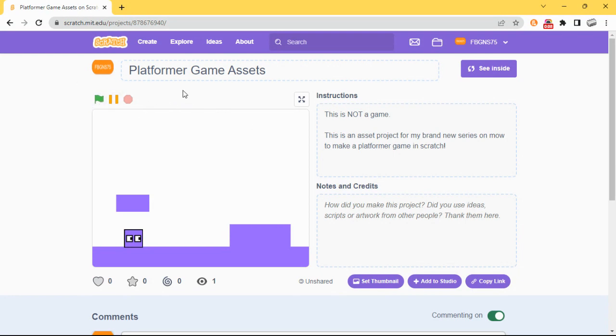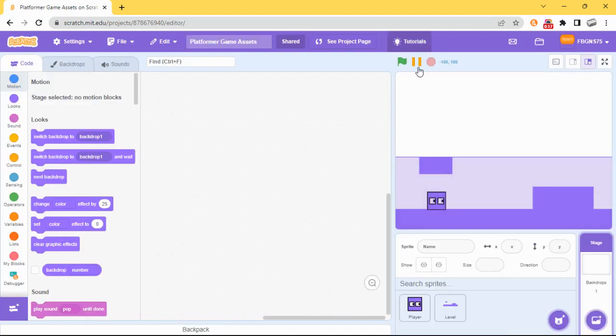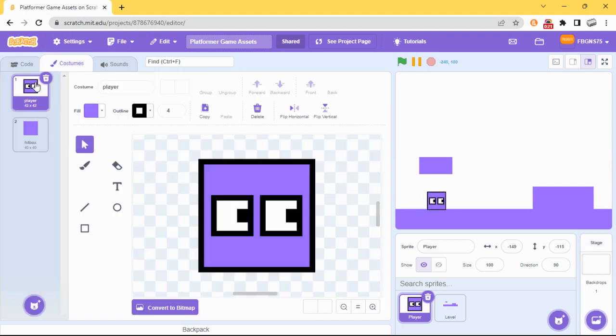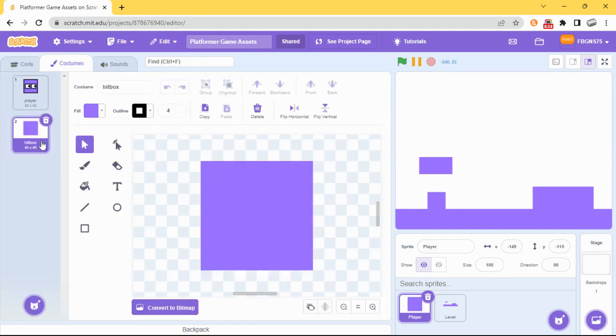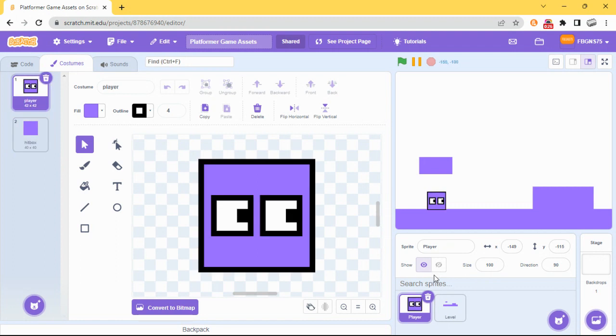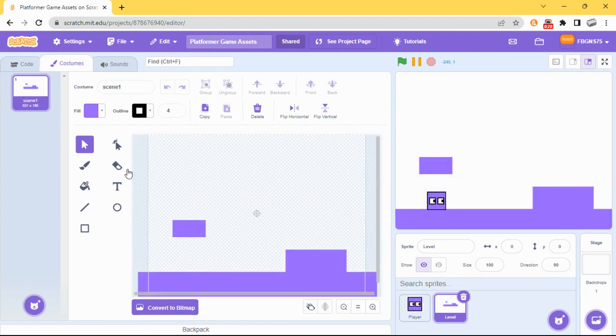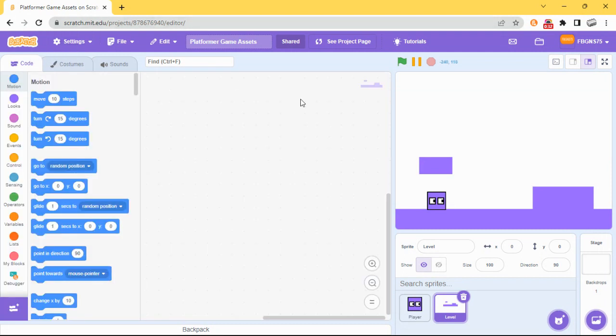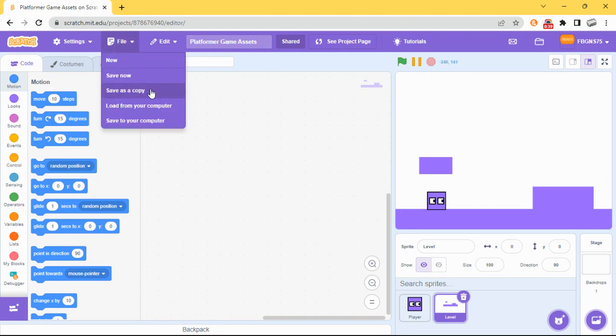If you did not remix my project yet, it is called Platformer Game Assets, and I'll leave the link in the description. Press C inside or remix. As you can see, there are two costumes in the player, the player and the hitbox. And then there's a level with only one scene called Scene 1. This is based off of Griffpatch's platformer tutorial, so let's get started. For me, I'm going to save this copy, but you can remix it.